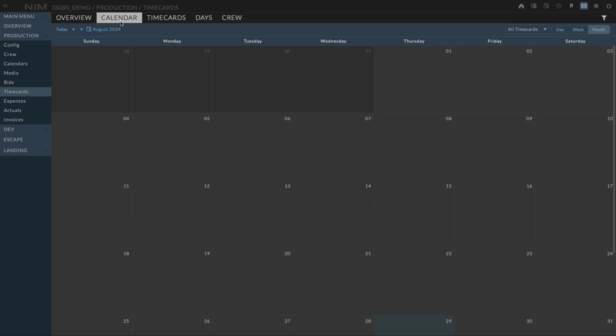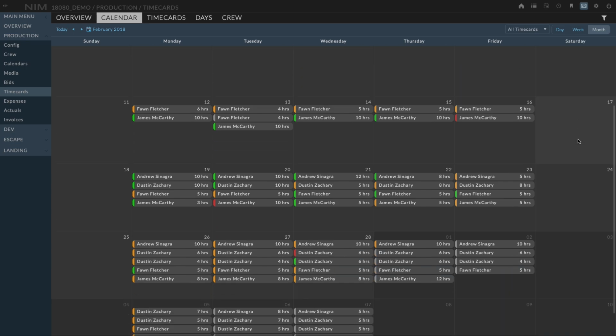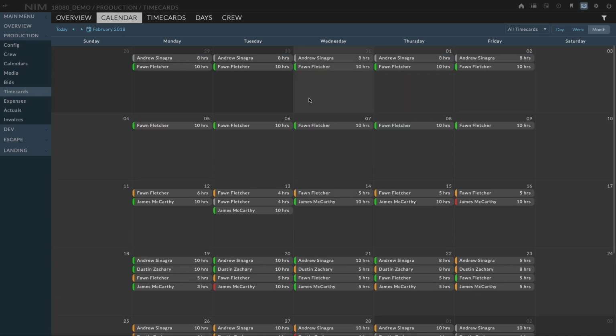Now, moving over to our calendar view, I'm going to go ahead and back this date up because this job was done quite a while ago. Here we can see all of the time cards that have been submitted for the job in this current month. The color coding is an indication of the submission status of those time cards, where gray means that the time card has not been submitted for approval, orange means it has been submitted for approval, green means it has been approved, and red means it has been disputed.